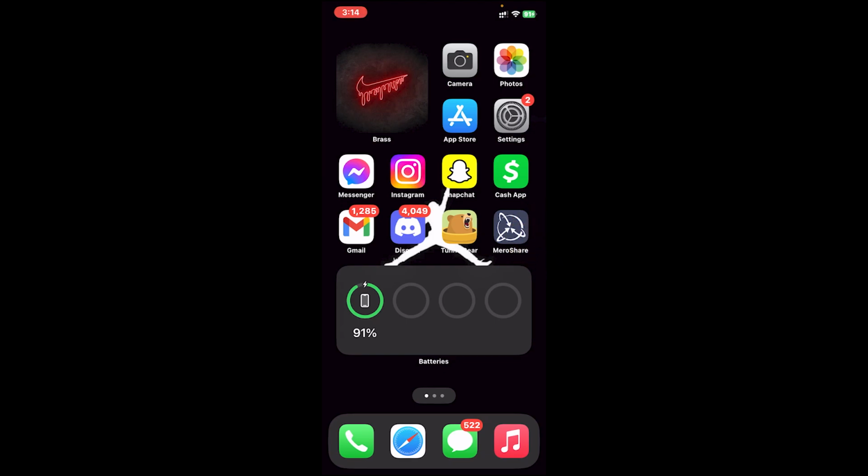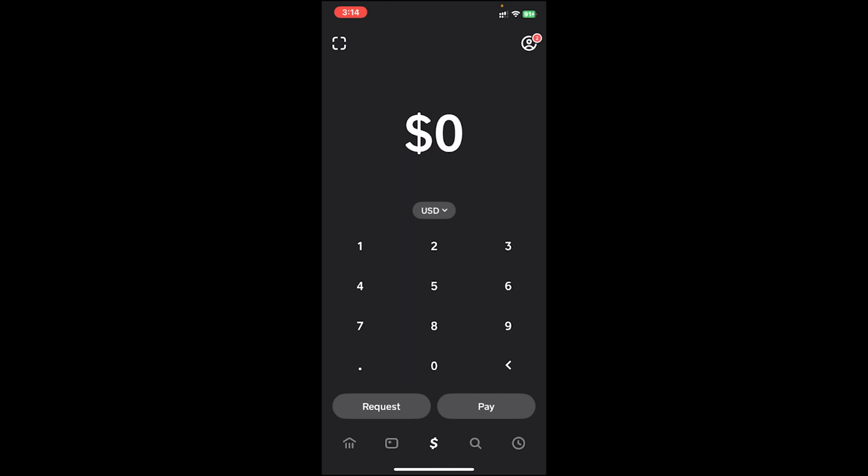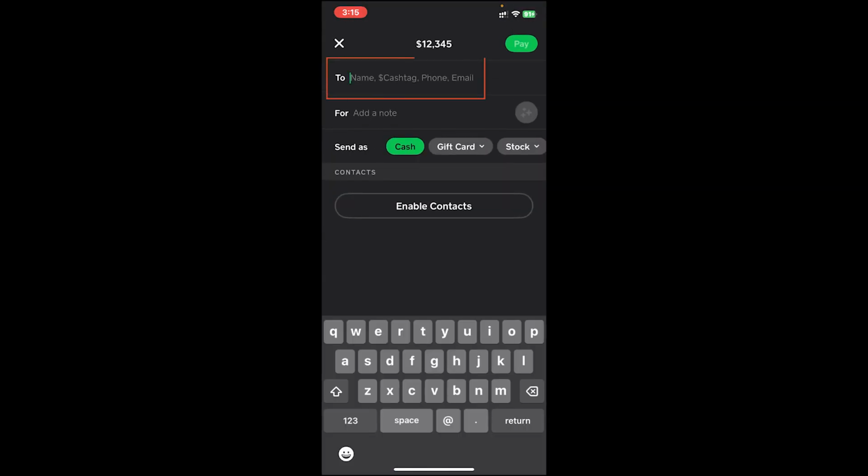Now let's get started. First of all, open the Cash App application. Once you open the application, make sure to log into your account. Once you're on the homepage, all you have to do is type in the amount that you want to send. After that, tap on this pay button. And then where it says to, you'll have to enter your crypto.com Bitcoin address.